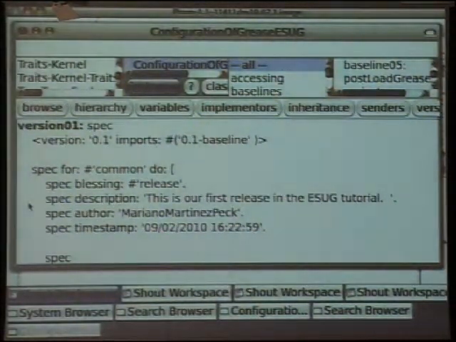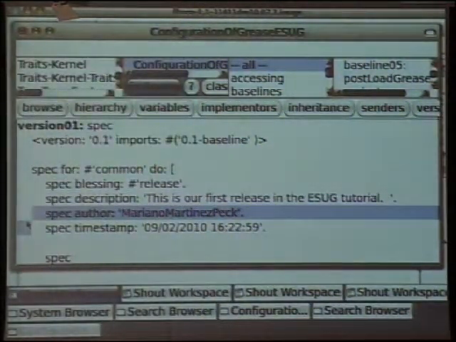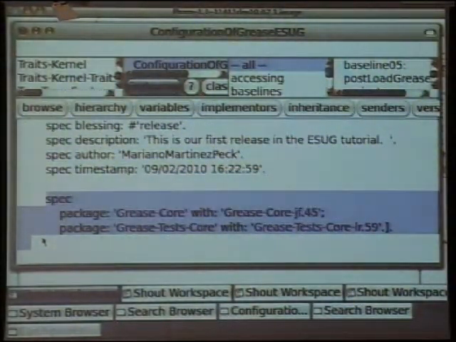What do they fix? So the point is to put a description here. The next one is the author who creates this version and the timestamp when this version was created. And when that is done, you have to specify the project that you want to load. In this case, we will start with Grease core and Grease test core.